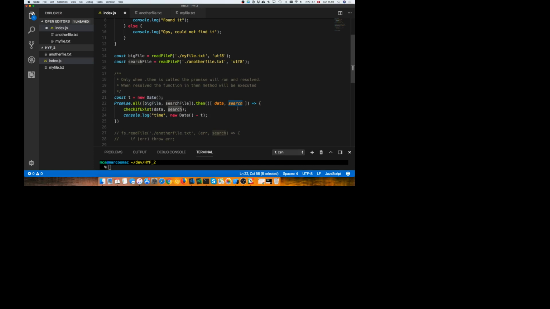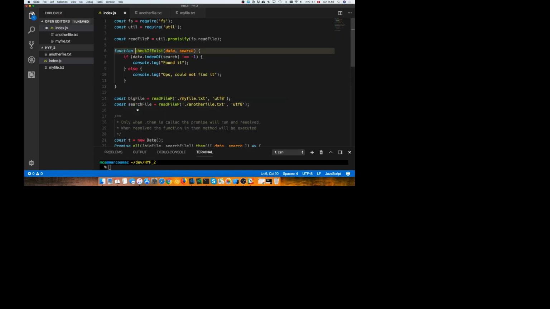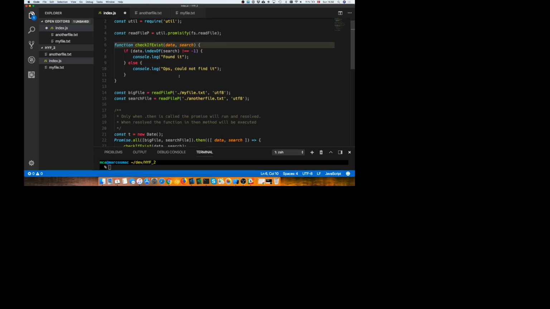And then I put those two in my checkIfExist. And then if you go to checkIfExist, it basically says if the indexOf it is different than -1, yeah, it's found. And the indexOf basically returns a number different than -1 if it's found. Is that clear? Perfect.